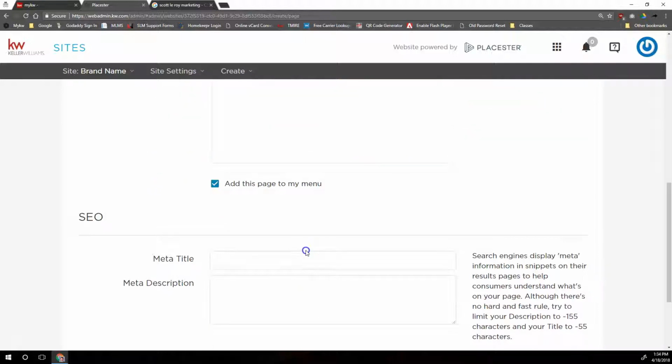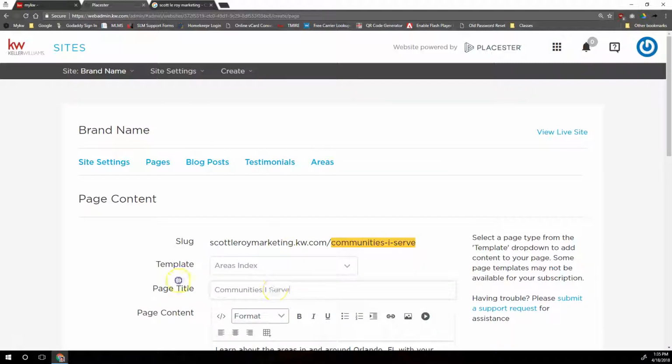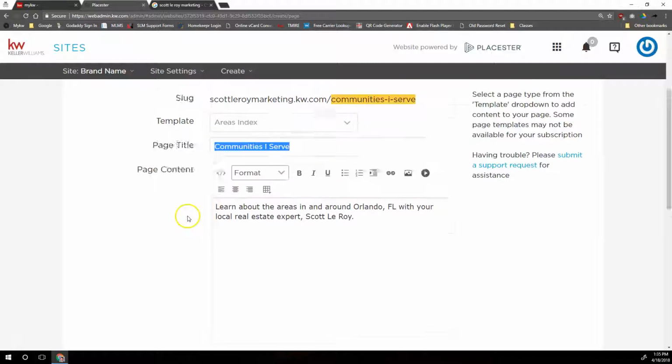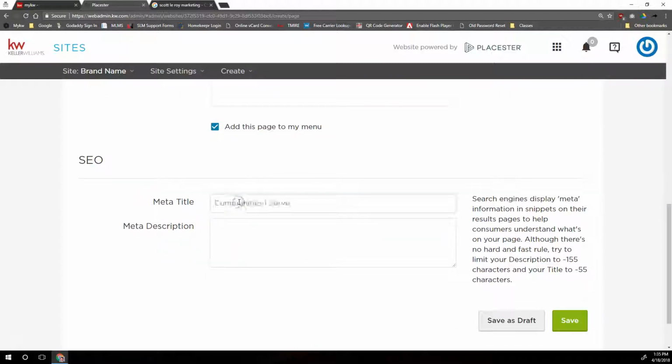Coming down here, we've got our meta title. This is where I'm going to show you the example of how this is a good way to structure this. Like I said, you want your most specific, most important information up front. You usually want to start with the actual title of this page. So we're going to call this Communities I Serve. Oops, I didn't mean to paste that. I meant to copy that. Communities I Serve. So we're going to paste that in here.